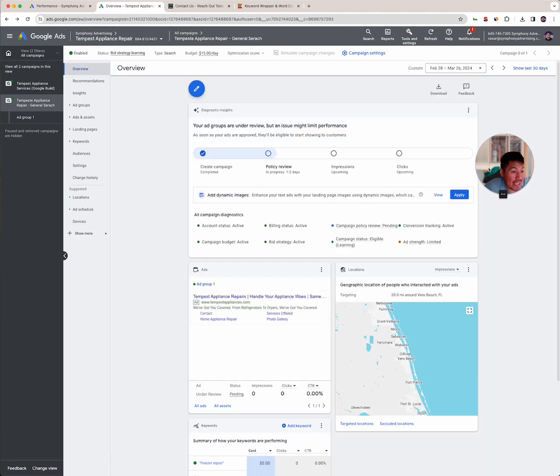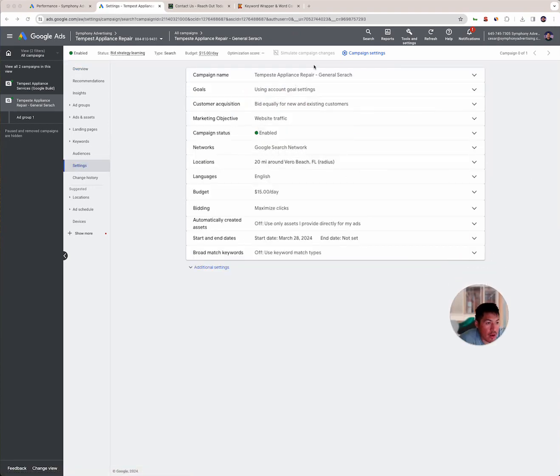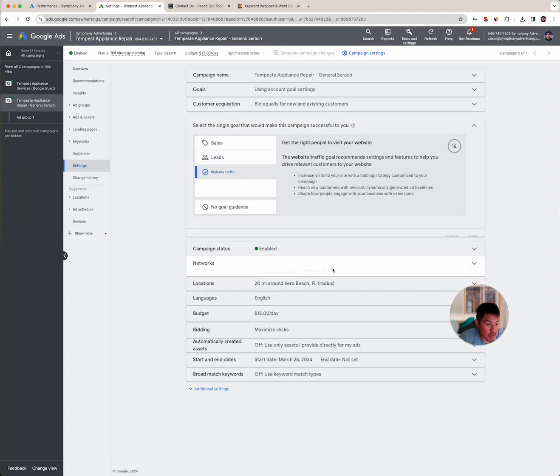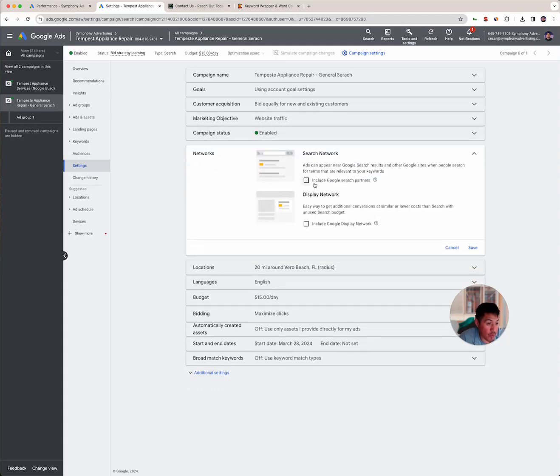What we have here is website traffic. We're just trying to get as much traffic to the website as possible. We're only doing the Google Search Network. We don't want it to be on search partners, which are websites that use the Google search engine, like ask.com, but they're always weird sites, and I don't know why someone would look for a solution in these weird sites, so we leave those out.